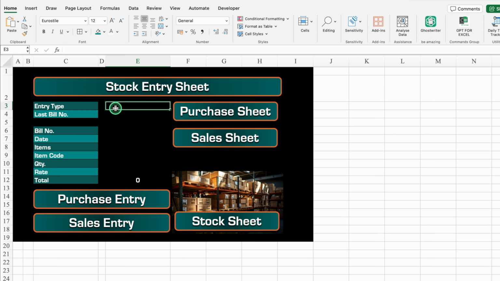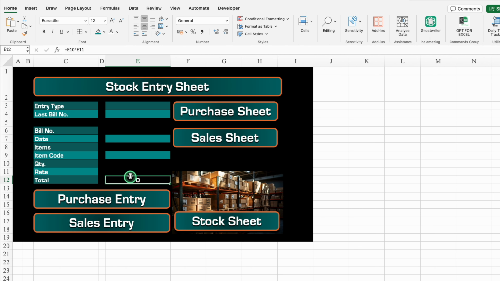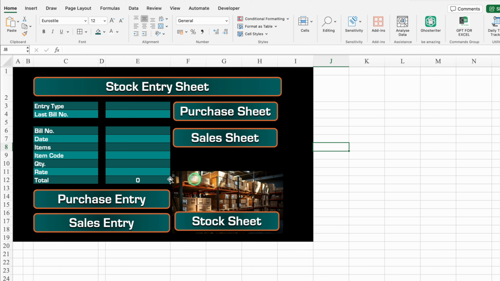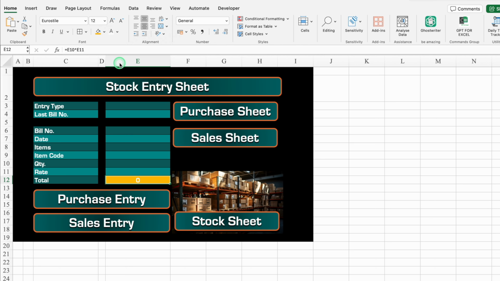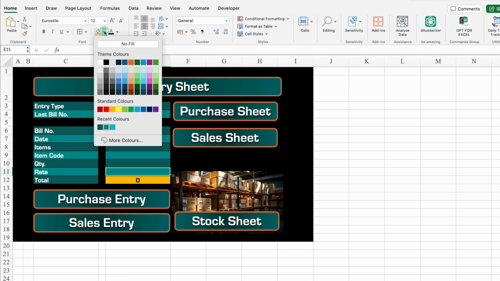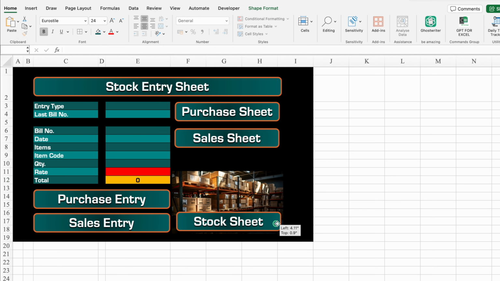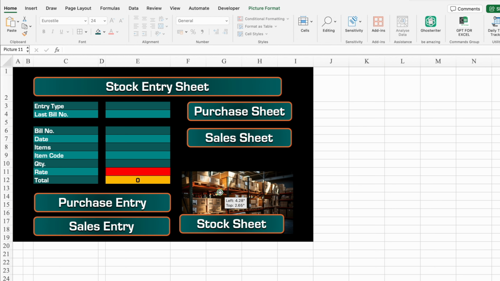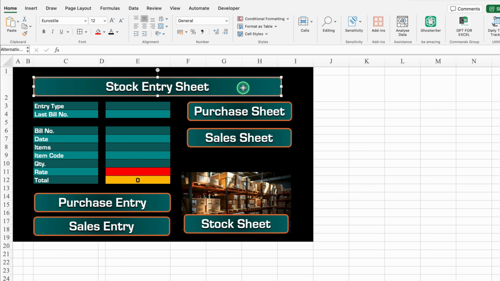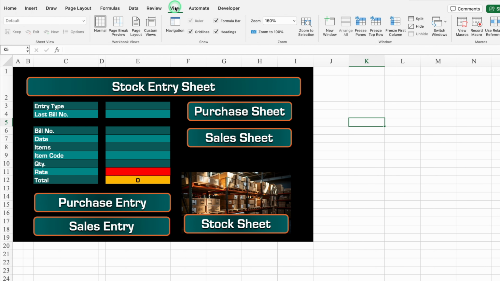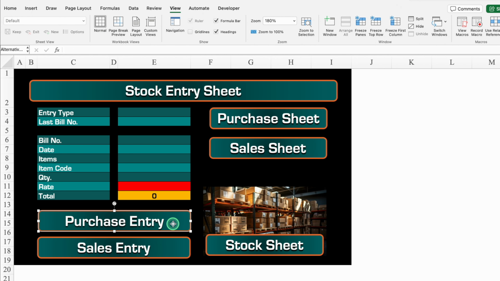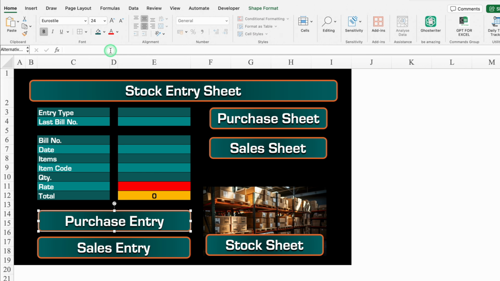Now I'll click over here and we'll change the color. So all the colors got changed. I change the color of total. We'll do it yellow and font will be black. For rate also I'll change the color. We'll align this in right. We'll take this down. We'll adjust the picture. We'll click over here on top and we'll adjust this. We'll go to view and we'll remove the grid lines. We'll change the color of shapes also. We'll go to home and we'll change the color.